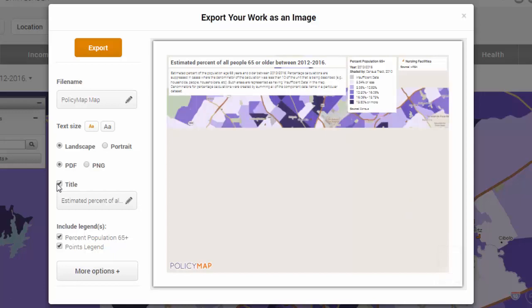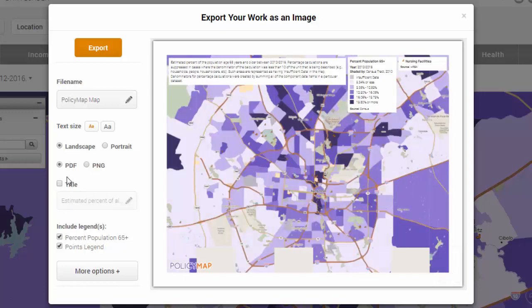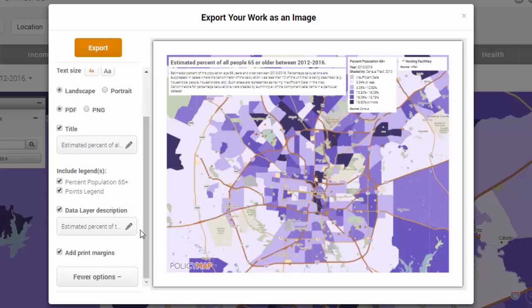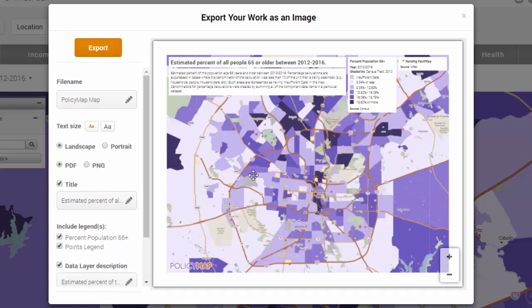You also have different options. You can include the title or exclude it. You can include the legends that are up here, or you can move them out of the way. You also have more options to add print margins and things like that. Once you're ready to save your document, you click on export and it will export it so you can download it to your computer. Be patient. Sometimes it takes a while because sometimes there's a lot of data in here, but it will generate the report for you to use in your own document or paper.